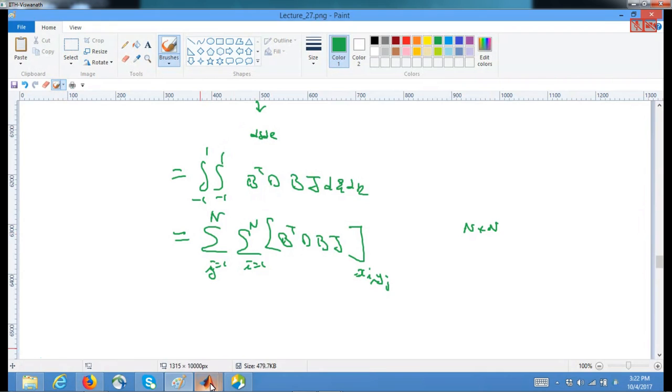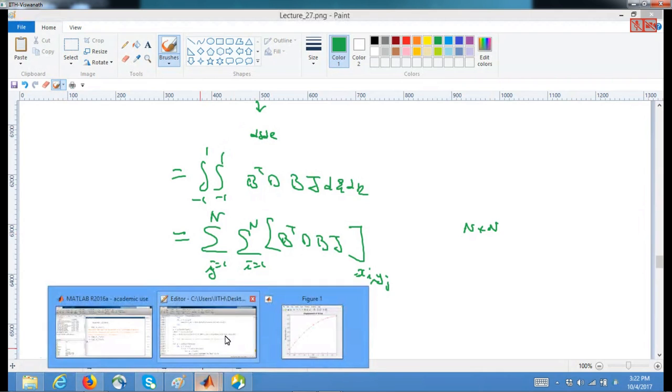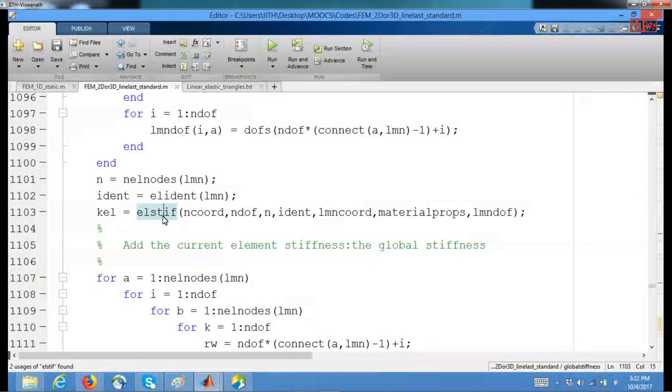So that is what has been coded in this L stiff function, and that has been invoked, and the element stiffness matrix is obtained in this. Once the element stiffness matrix is obtained, then for all the elements you need to assemble them to form the global stiffness matrix. So based on the connectivity, you develop it.